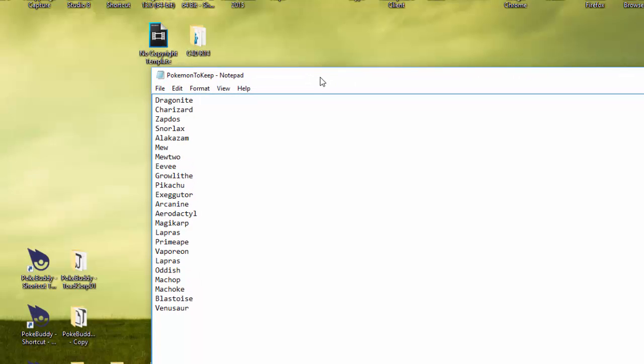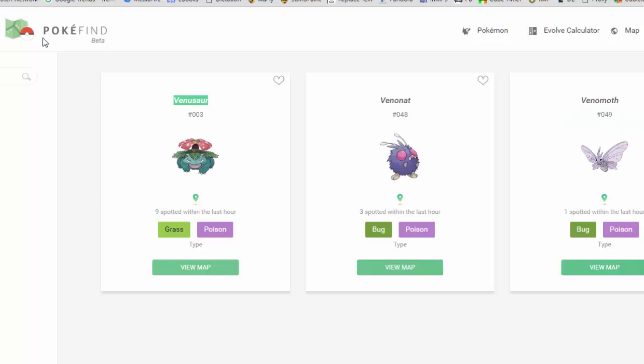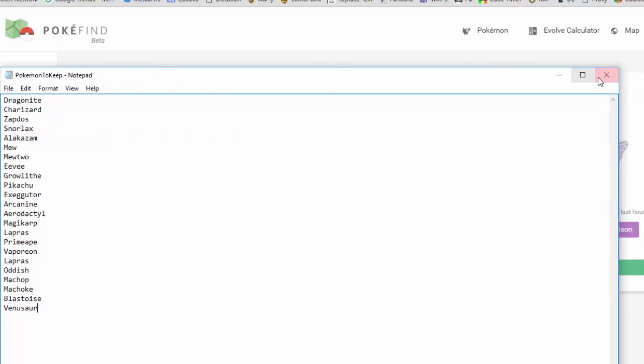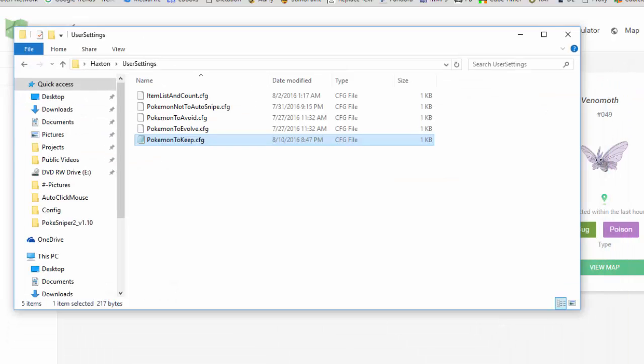Okay, so I finally updated my Pokemon to keep list, and to do that I basically just went on PokeFind.co and went through all the Pokemon I wanted to keep, copied all the names, and pasted them into my Pokemon to keep.cfg. And when you're done with that, all you're going to do is File, Save, and now I can close that out. And we can go back to the Haxton folder. So I'm in the user settings folder of that folder.